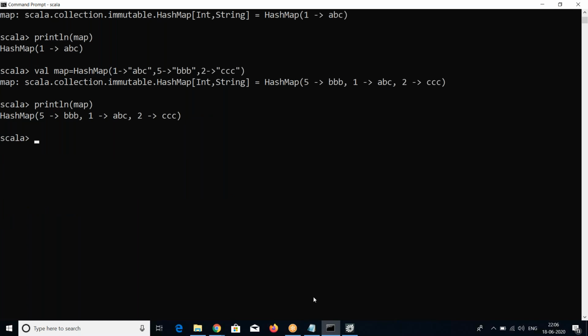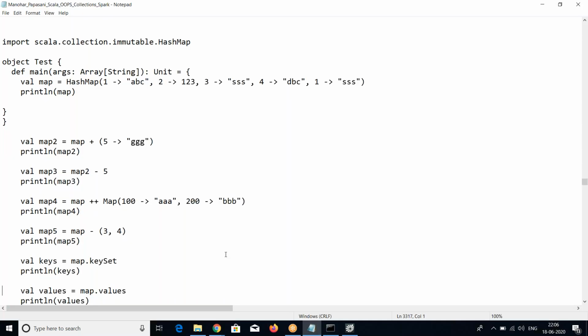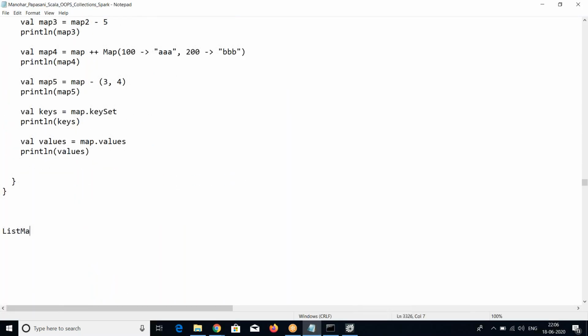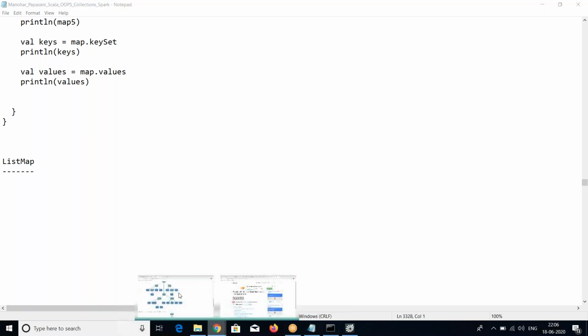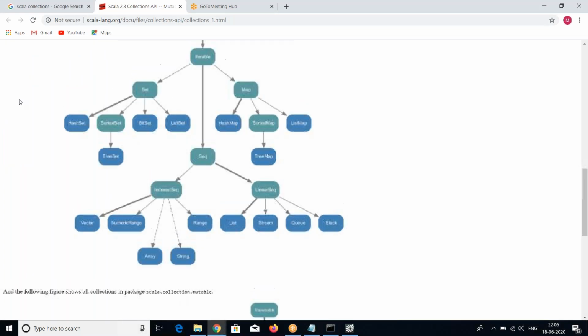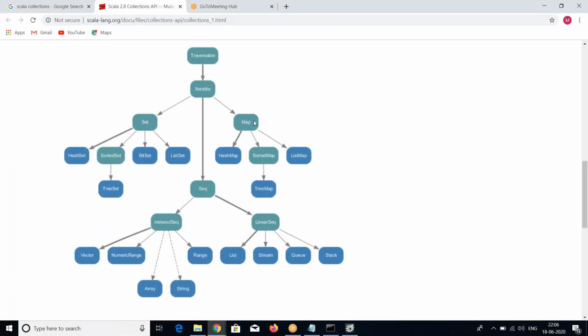Okay, right. Next one, list map. Let's finish that as well. What is the difference between map and hash map? See, that's what I am talking about from the beginning. Sandeep, you see here, map is a trait which is a parent of hash map. All the methods and all that stuff come from map to this hash map. We are seeing that even the other parents, traversable and iterable, are also parents of hash map.